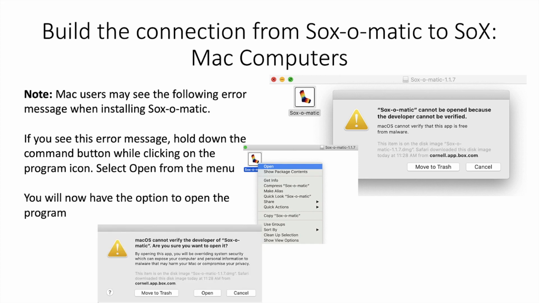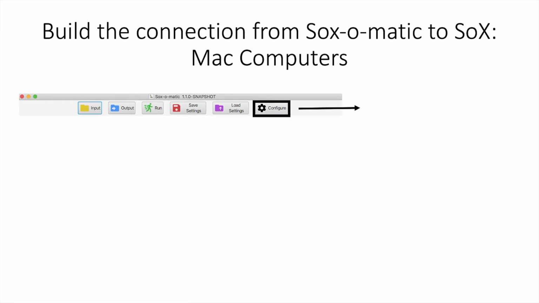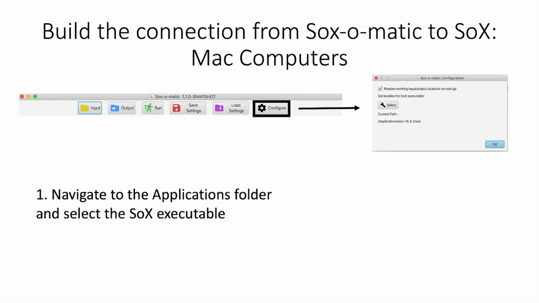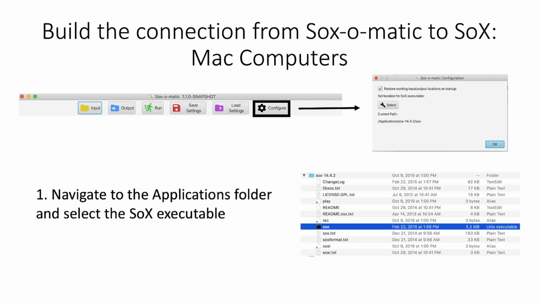When you do so, you'll see a similar dialog box, but now you'll have the option to go ahead and open the program. Once you've done so, the next step is relatively simple. You'll open the Sox-o-matic program and click on the Configure button, and then select the location of the Sox executable. So in this case, you don't need to make a copy of the executable. You can just navigate to the Applications folder, find the Sox program, and select the Sox executable so that Sox-o-matic knows where to look for Sox.